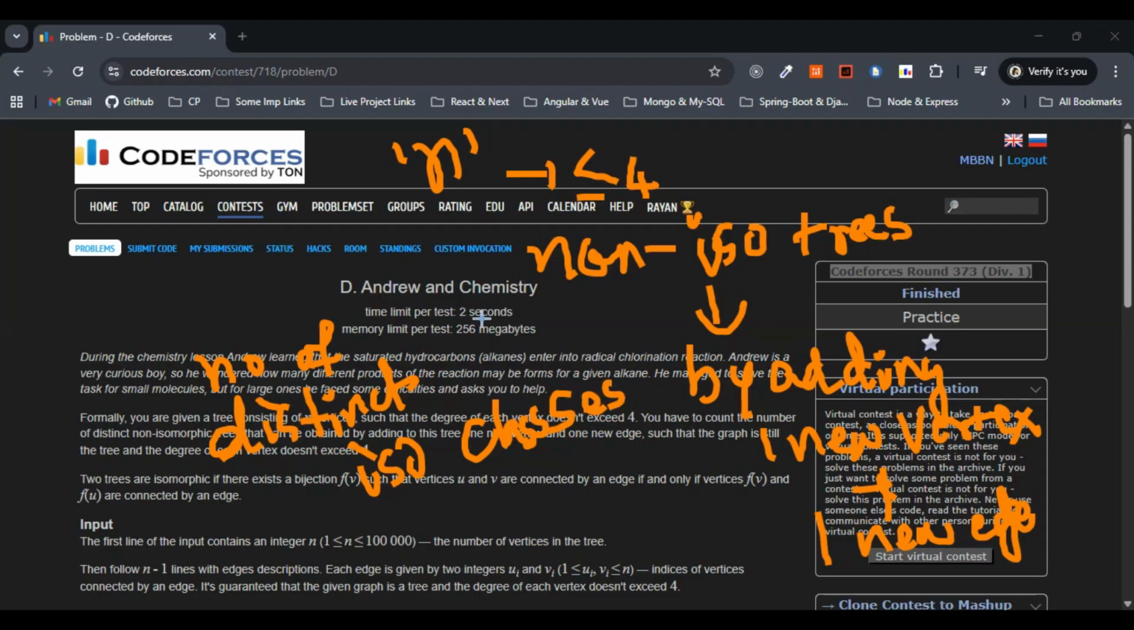Let me read this out loud again, just listen carefully. We have been given a tree with n vertices, and the degree of each vertex has to be less than or equal to 4. We have to count how many distinct non-isomorphic trees can be obtained by adding one new vertex and one new edge, so the result is still a tree and every vertex degree is less than or equal to 4. Two resulting trees are considered the same if there is a graph isomorphism between them.